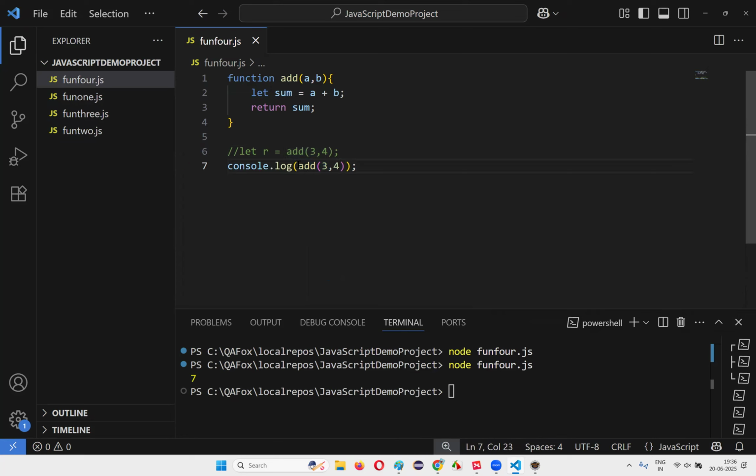What will happen? When you call this function in the print statement, add of 3 comma 4, 3 will go into a and 4 will go into b, and 3 plus 4 will become 7. 7 will be stored into sum, and this function will return the 7 back to the function calling statement. Where is the function calling statement? This is the thing. Here 7 will come. 7 will be returned by the function, and since it is console.log of 7, 7 will be printed. Just see here, 7 will be printed.